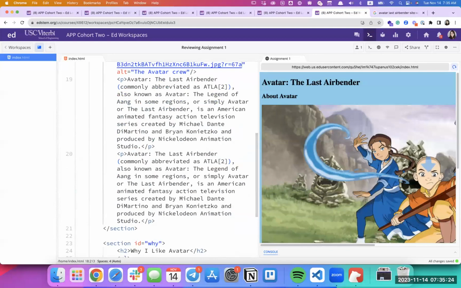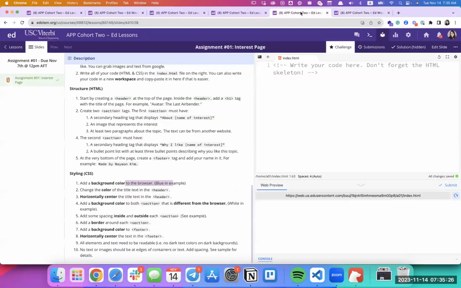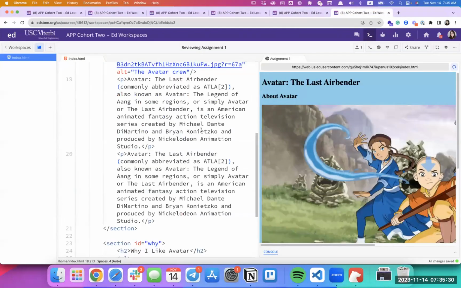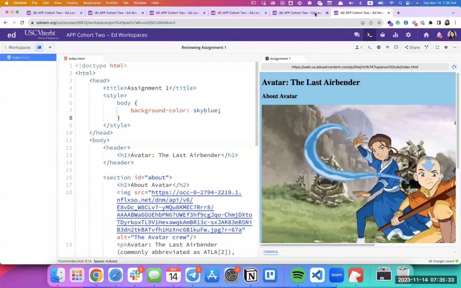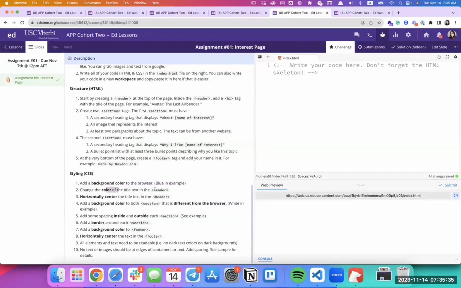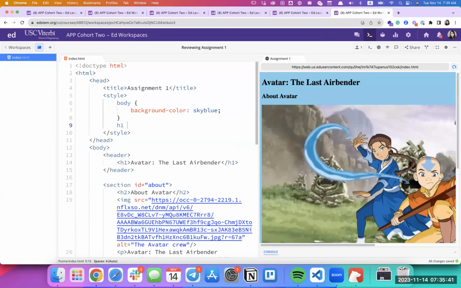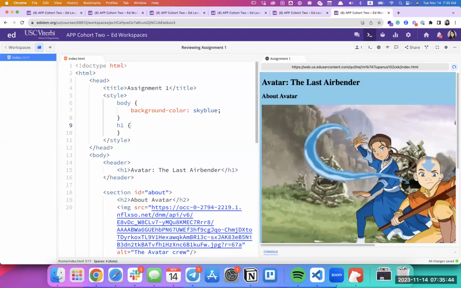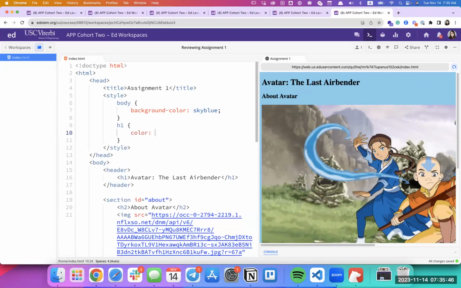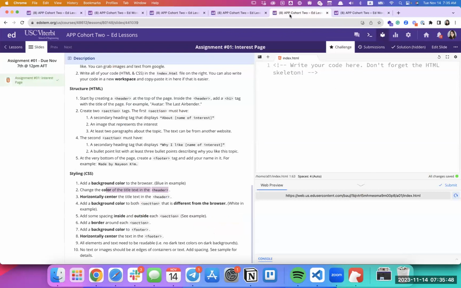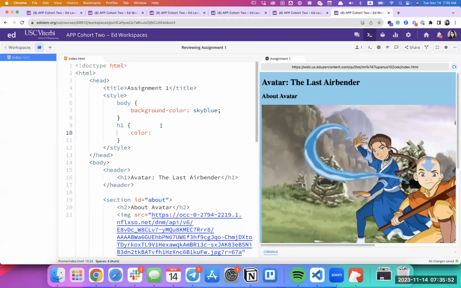Okay, alrighty, let us continue here. So we have the background color change, that's good. Then we want to change the color of the text in the header, the H1 here. We could do H1 like this, and then do color. Okay, color blue maybe.